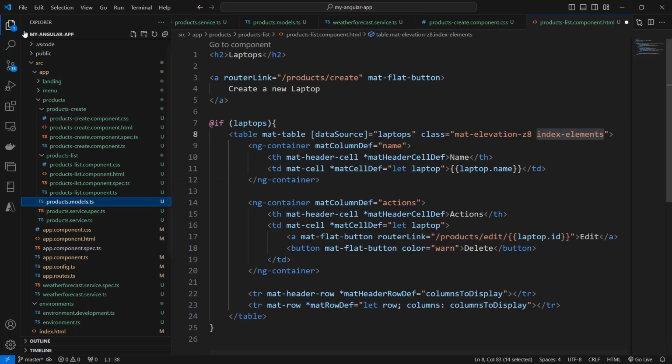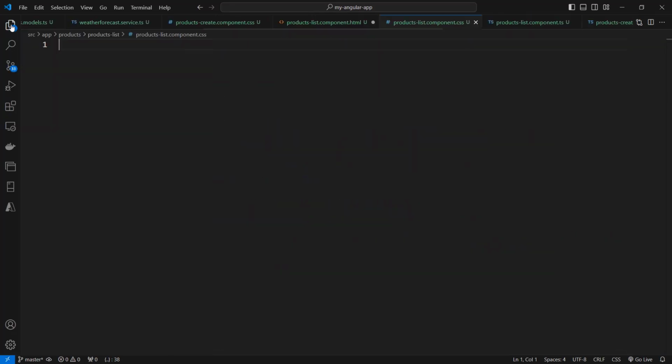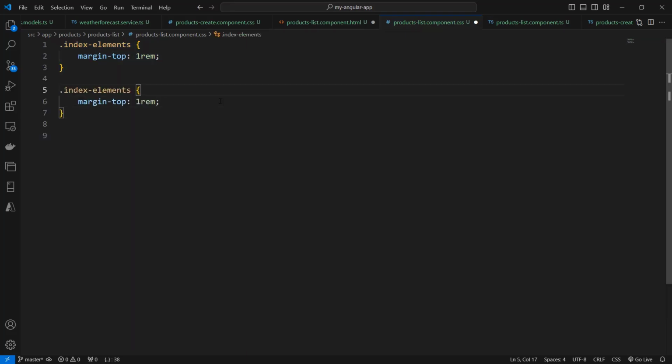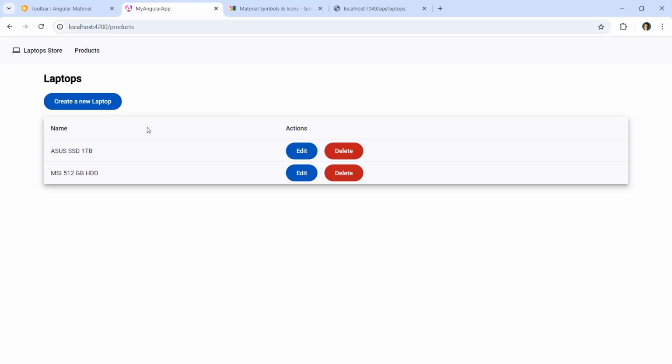Let's come to the CSS of this component, to the product list component CSS, and let me say this here, and I want to say margin top 1 rem, and also index elements, and only for the anchor that is inside of it, I want to say margin right 1 rem. So margin right for the anchor and margin top for the whole table. Alright, so Ctrl+K+S, let's come here and let's see that indeed we have some spacing here. Alright, so now we're able to create and read laptops. Now we want to edit and delete them. So let's get to work on that.